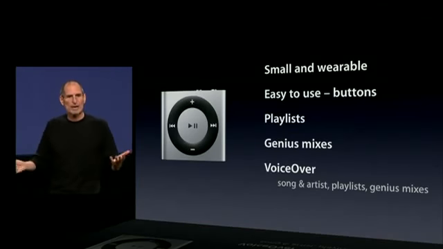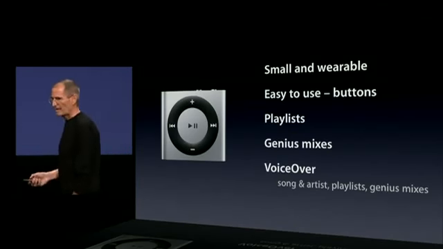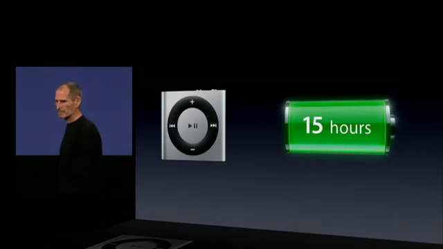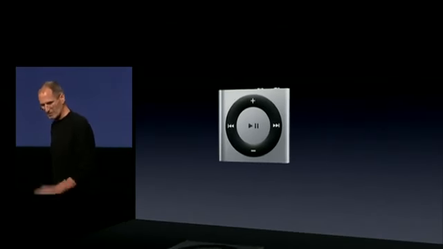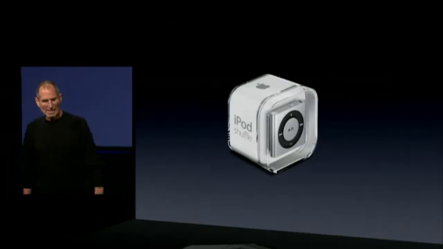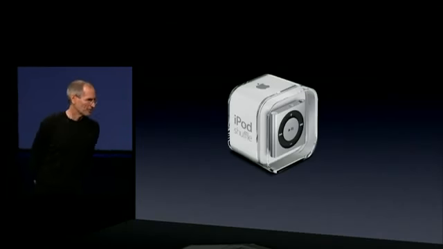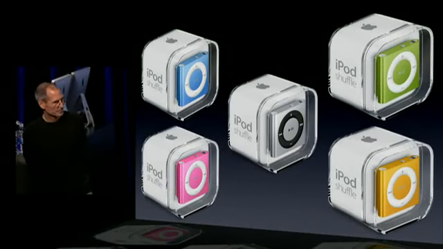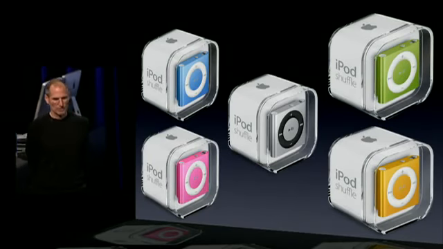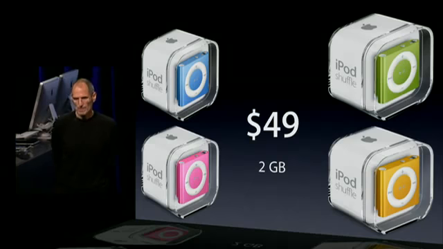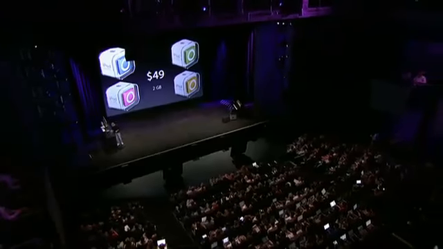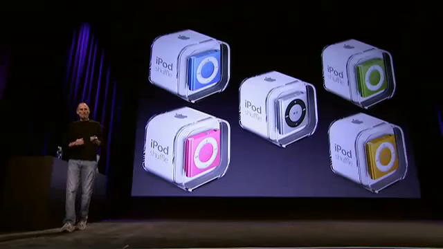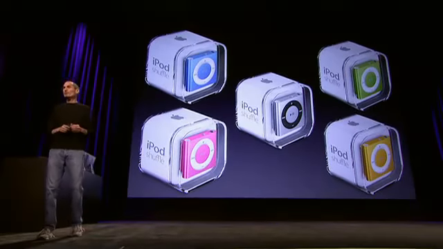It even tells you when the battery needs charging. And 15 hours of music. 15 hours. This little tiny thing. This is what the packaging looks like. It's really cute. And it comes in 5 different colors. And it sells for just $49. So, that is the new iPod Shuffle.